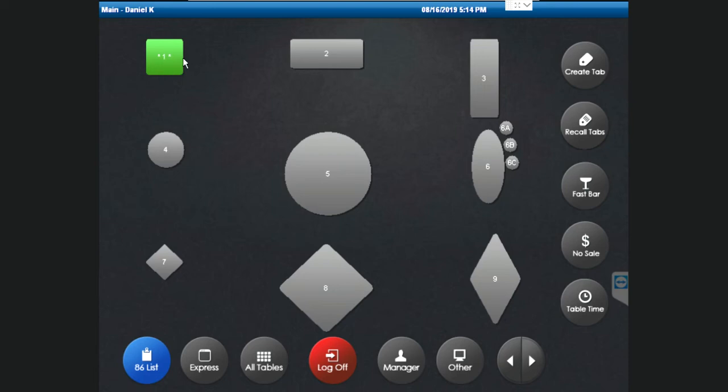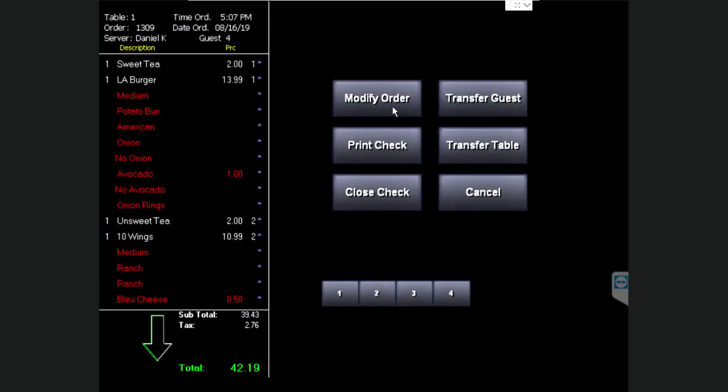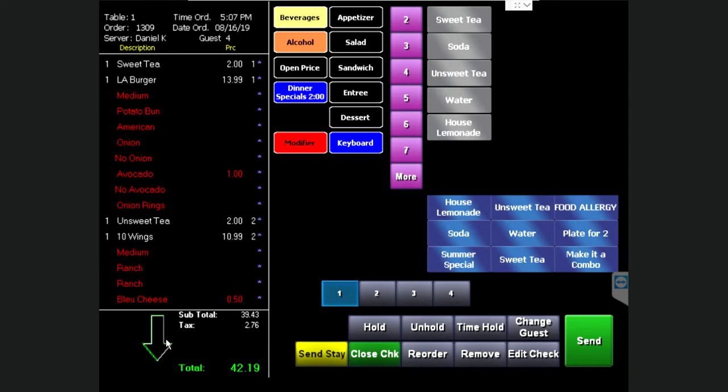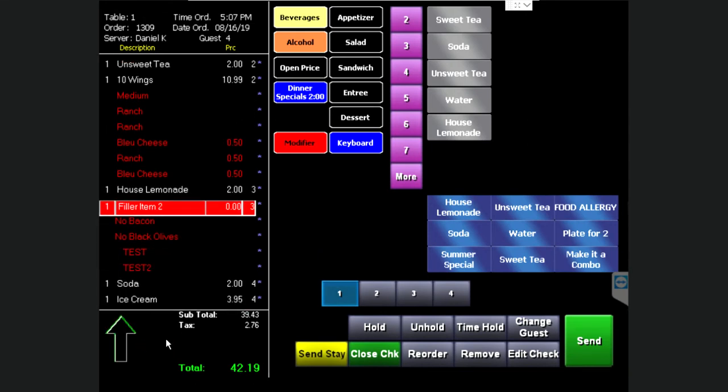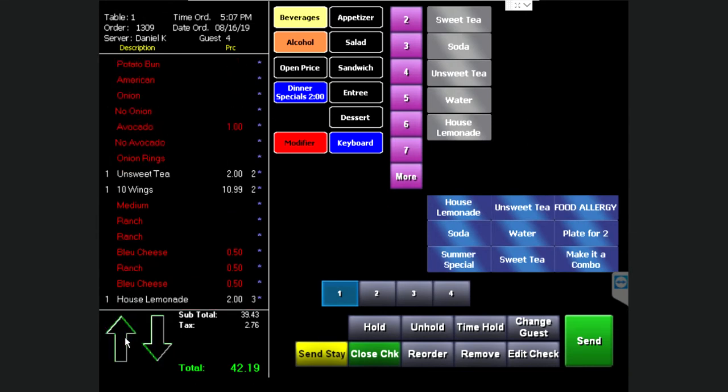Once you've printed a check, it turns the table green as yet another status indicator, letting them know this table is just about finished. Now we've taken that check out to the guest, and maybe they wanted to split up the check. Guests 1 and 2 are together, 3 and 4 are together, but they want to split the appetizer. In order to do that, we go to Modify Order. We highlight the appetizer.